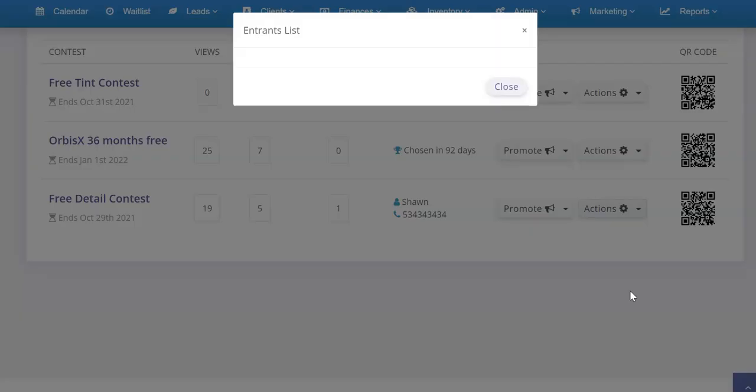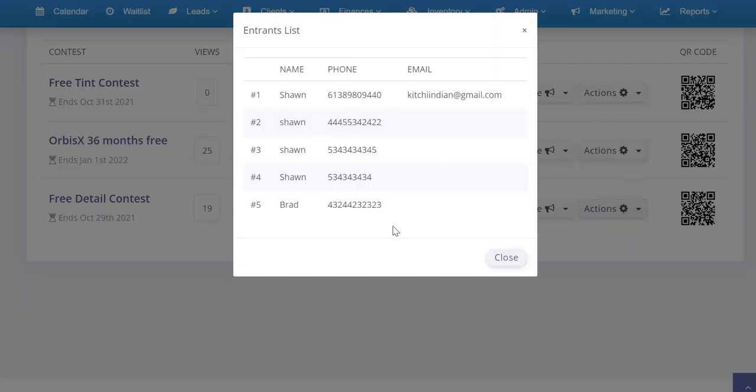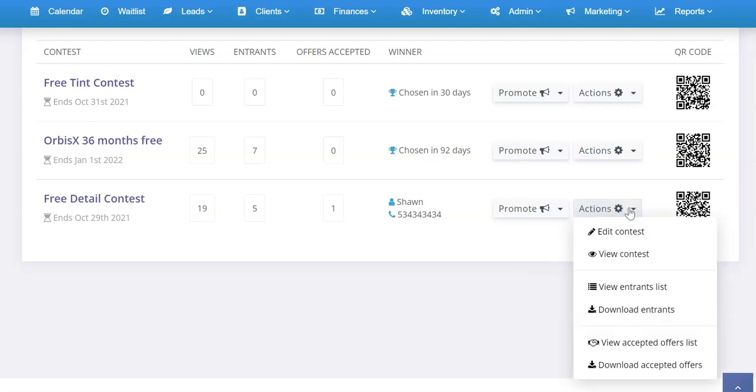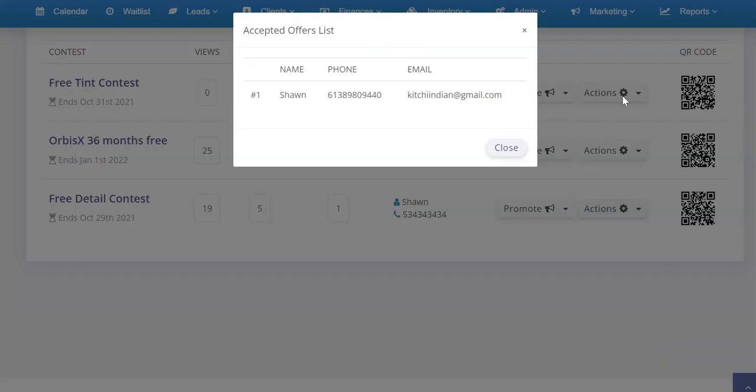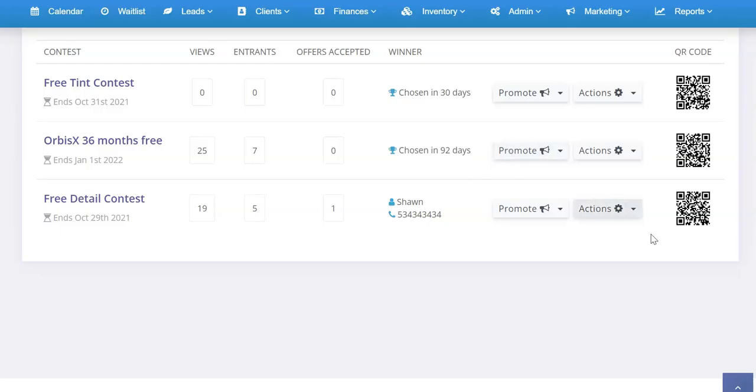So you can view your entrant list. So view, and then it's going to show. And these are all just tests. That's why the data looks like that. And then view accepted offers. So you can click and you can view whoever said they accept the offer.